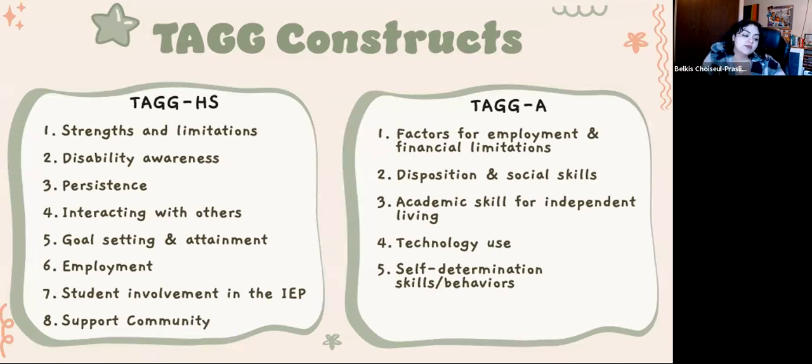So for the TAG high school, which is our mild moderate group for the most part, the questions that students are being asked are surrounding 8 different areas. Strengths and limitations, disability awareness, ability to be persistent in reaching the goals and completing work, interacting with others, and so on.